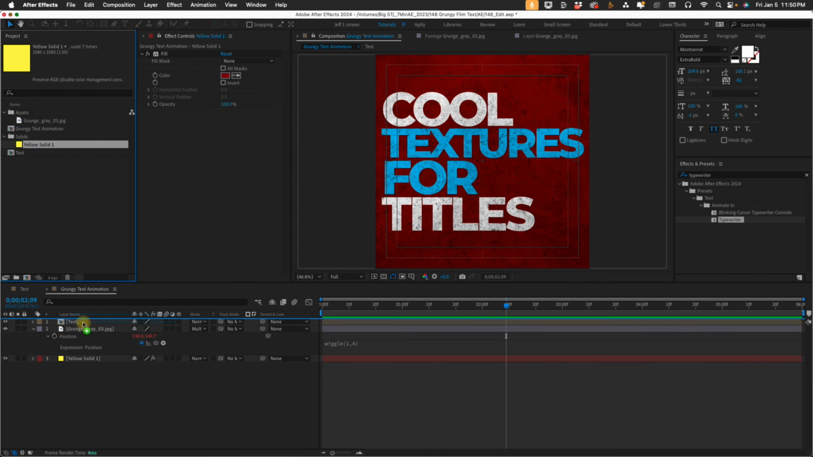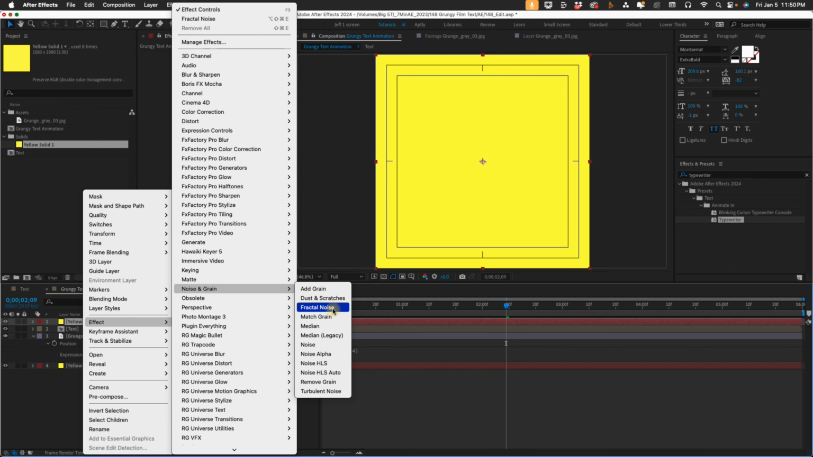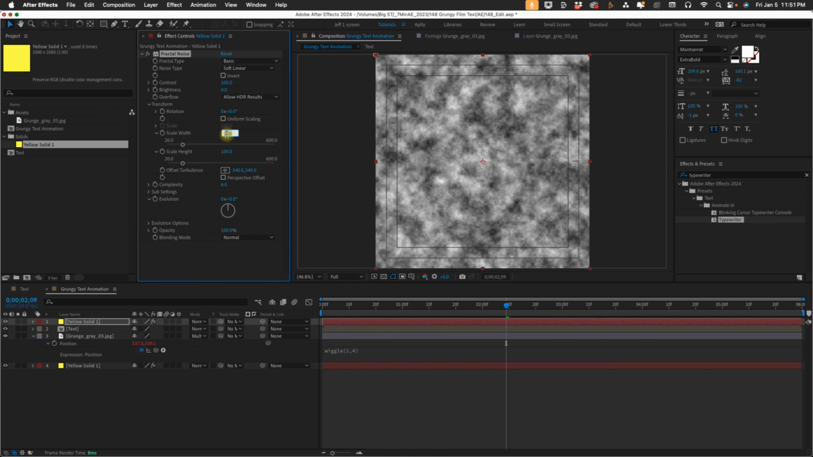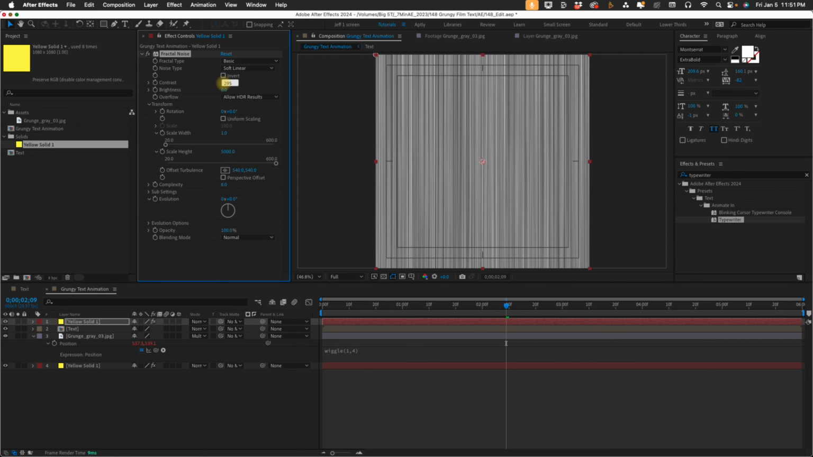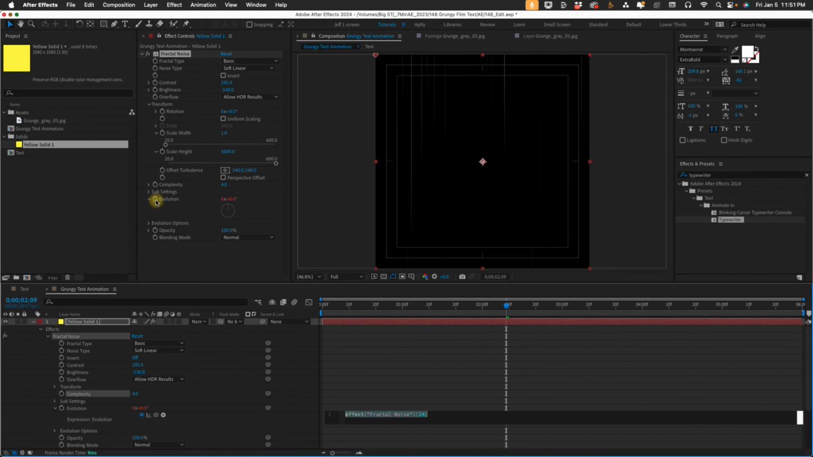Just drag in another instance of that solid. Let's go to Effect, Noise and Grain, Fractal Noise. Okay, let's open up our transform settings and uncheck our uniform scaling. Let's make our scale width 1 and our scale height 5000. Contrast 295 and our brightness -140. Let's change our complexity to 4. And then let's Option or Alt click onto our evolution, and we want to type time times 1000. That's going to make these scratches kind of jump around like that.